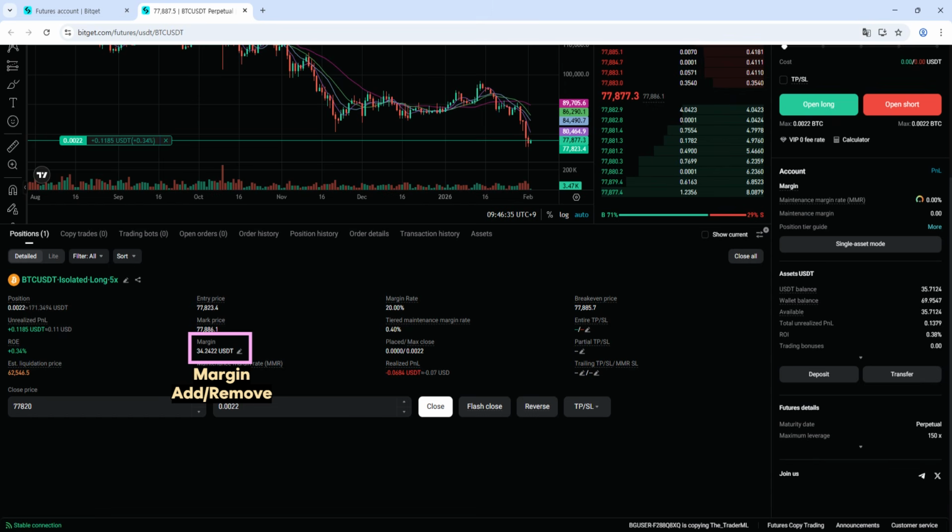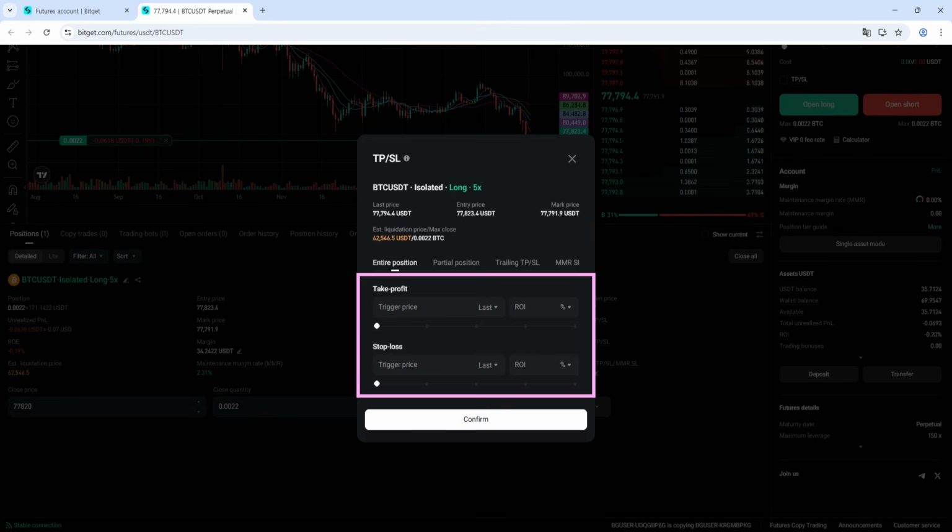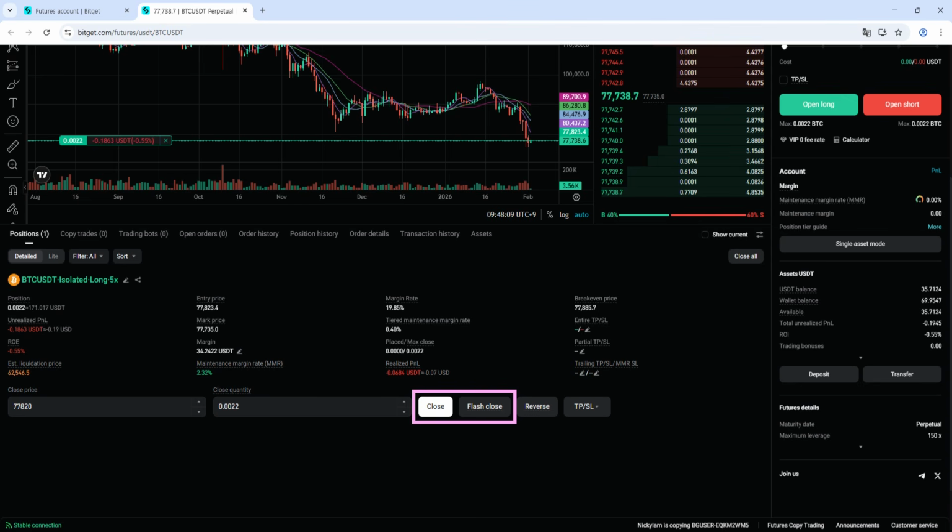By clicking the pencil icon next to margin, you can adjust your margin amount. If you select the entire TPSL option, you can set both take profit and stop loss levels simultaneously. Lastly, by pressing the close button, you can close your position.